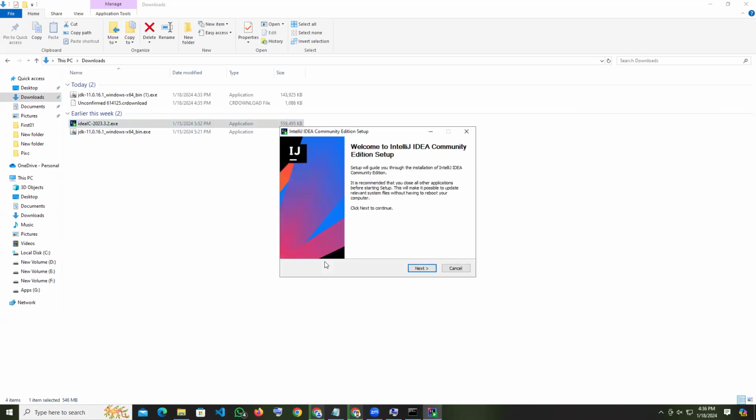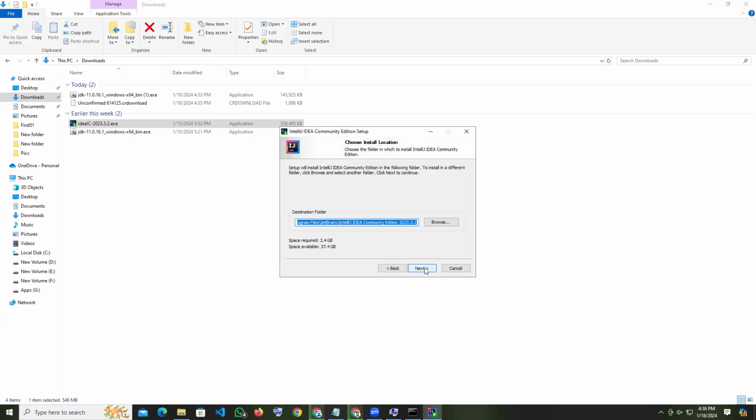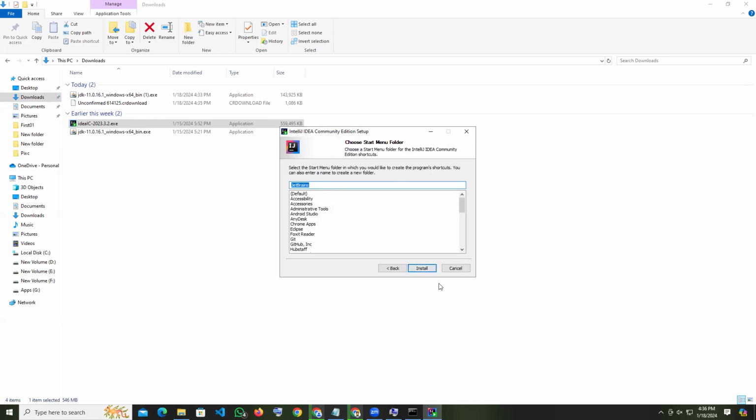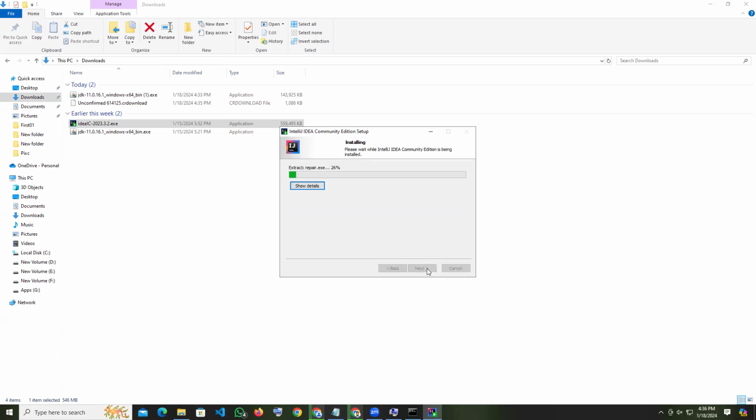Yes, you will see this type of system. So after download you have to face this type of page. Next, next. Okay, IntelliJ, if you want to hit this shortcut, then you will add open folder project. Okay, next, JetBrains. Okay, install. It takes some time, so wait.